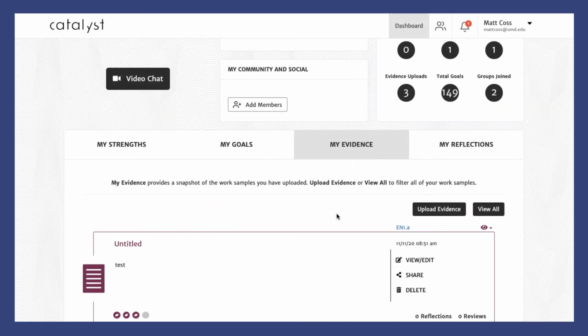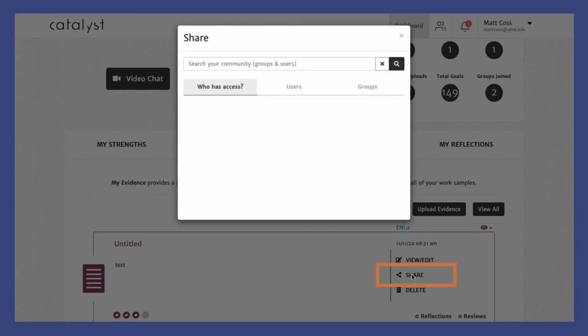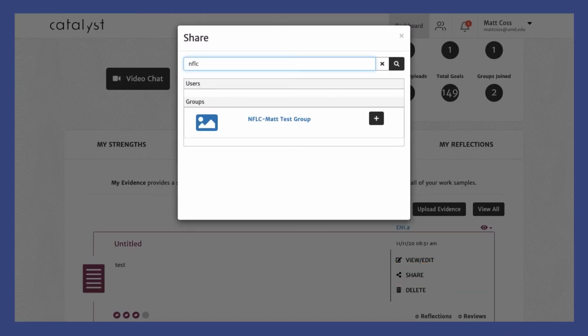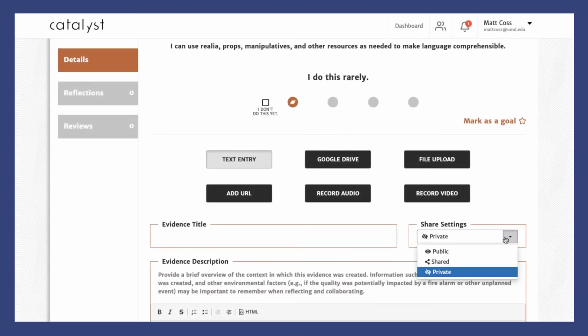You can now select any piece of uploaded evidence and, by clicking Share, send it to one or more individuals or groups in your Catalyst PLN. Be sure that the evidence you want to share is set to Shared in the Share settings first.